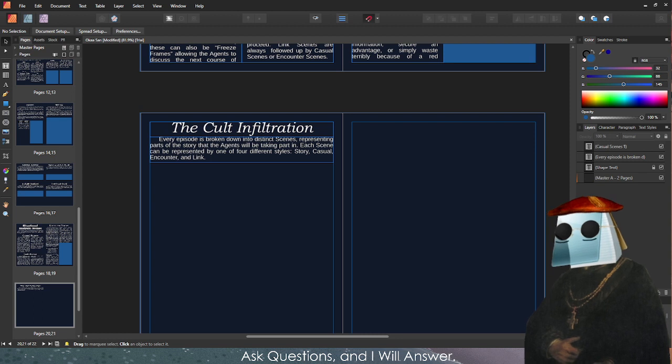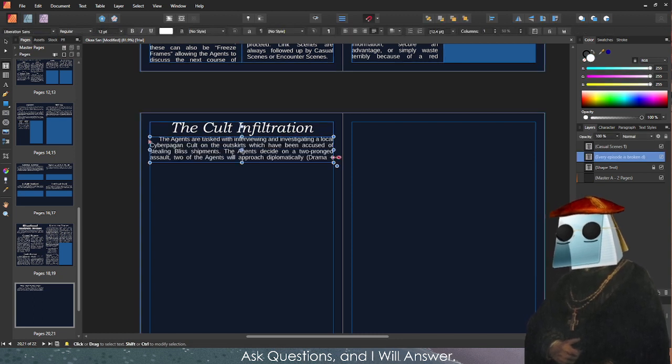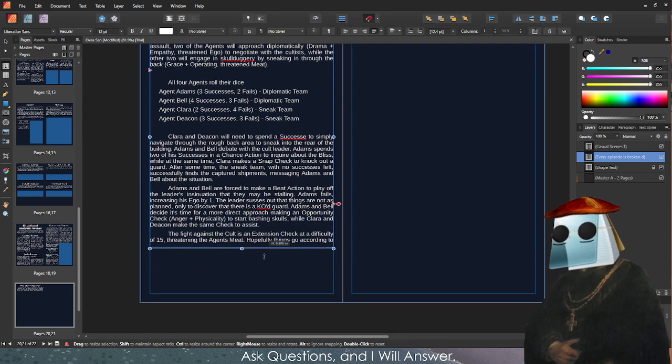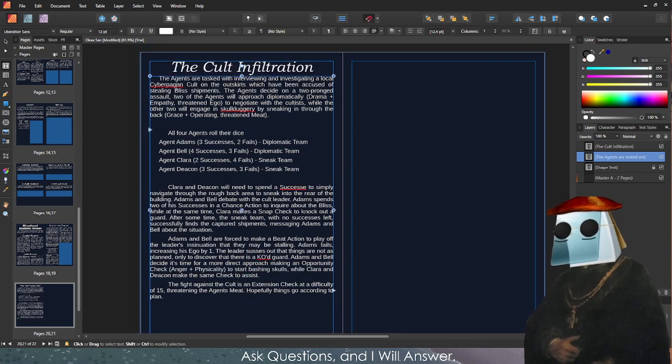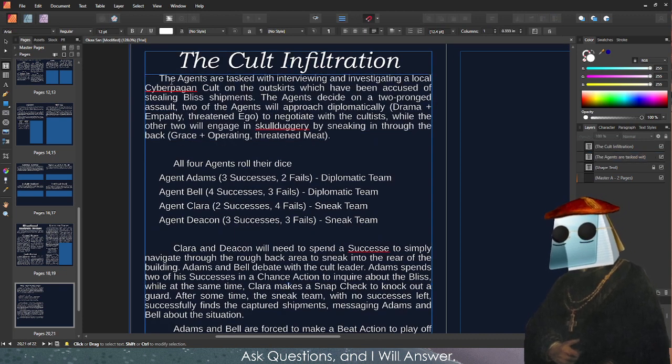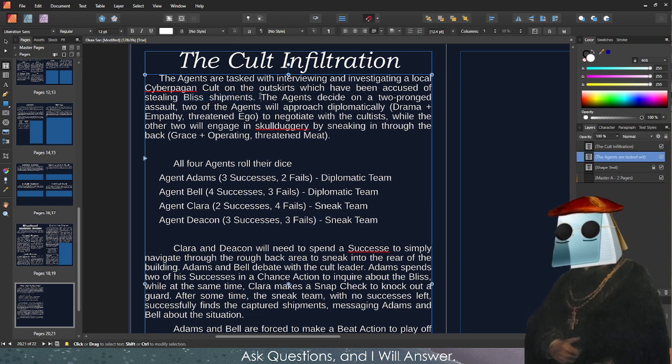The agents are tasked with interviewing and investigating a local cyber pagan cult on the outskirts that has been accused of stealing bliss shipments. The agents decide on a two-pronged assault. Two of the agents will approach diplomatically, drama plus empathy, increased ego, to negotiate with the cultists, while the other two will engage in skullduggery by sneaking in through the back. Grace plus operating, threaten to meet. All four agents roll their dice.